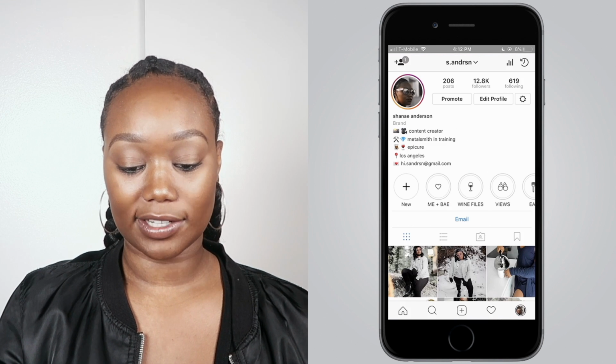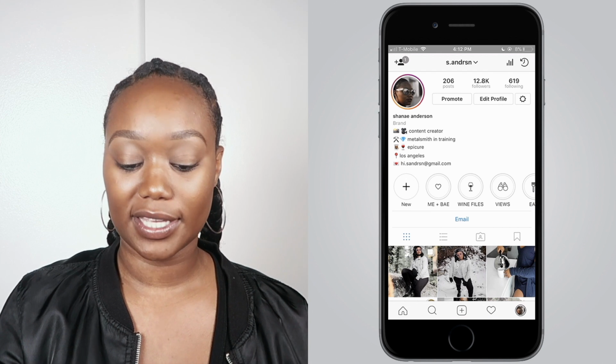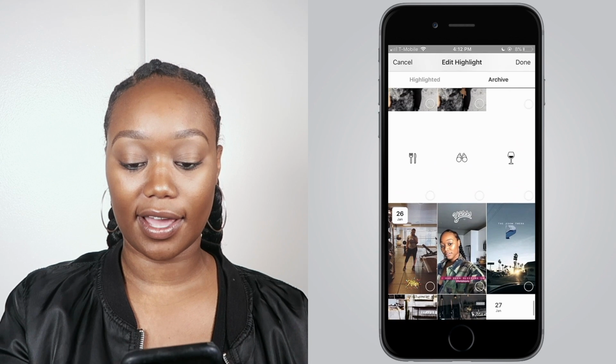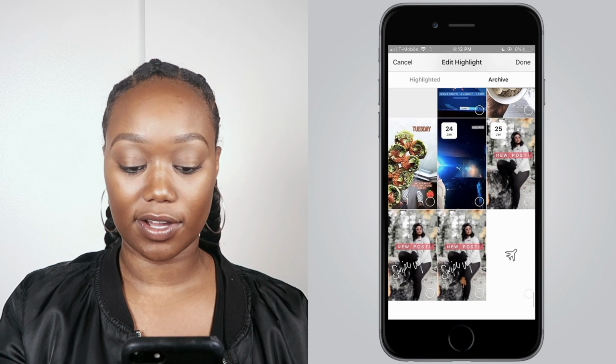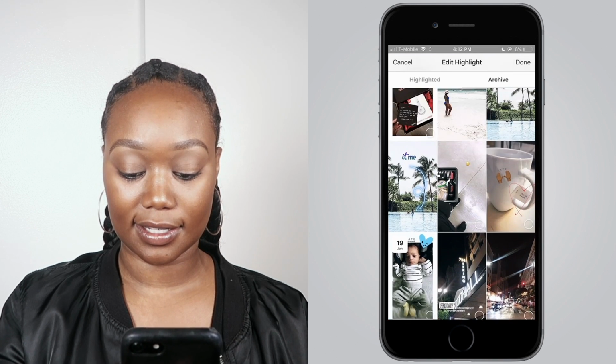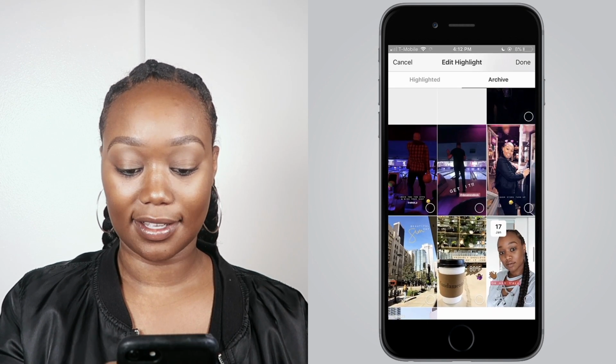Now, to add the actual stories and pictures that you want to be in this highlight, hold it down, tap edit highlight, go over to your archive, and then just select whatever photos and videos that you want. Once you have them all selected, you can tap on done, and then there you go.